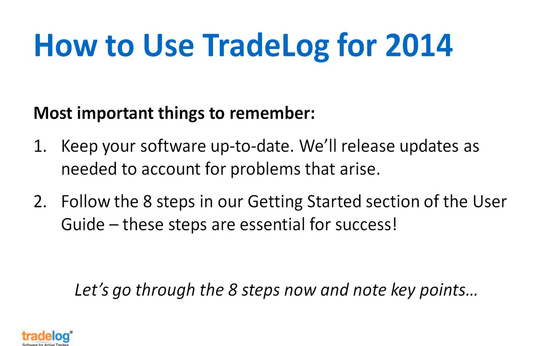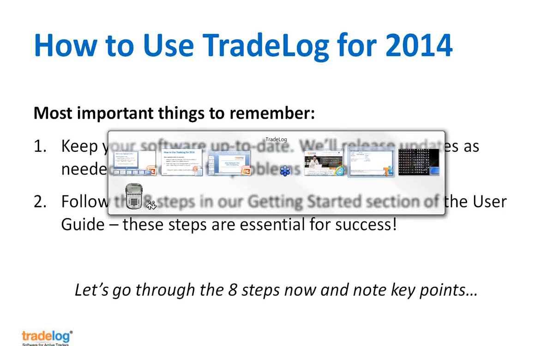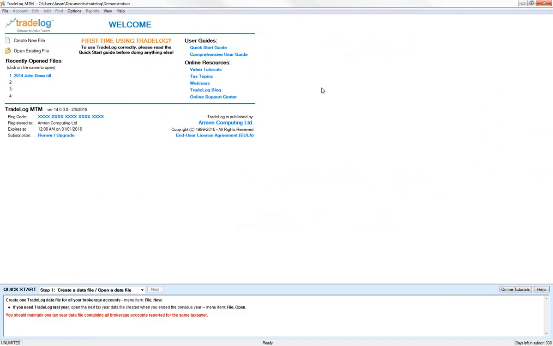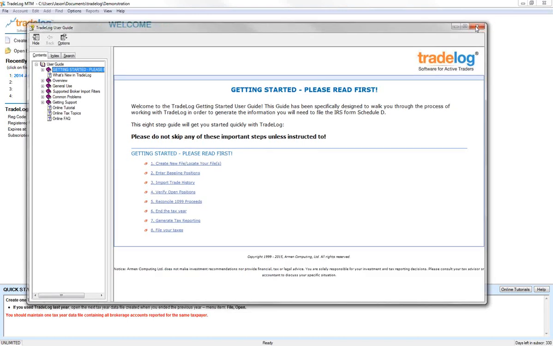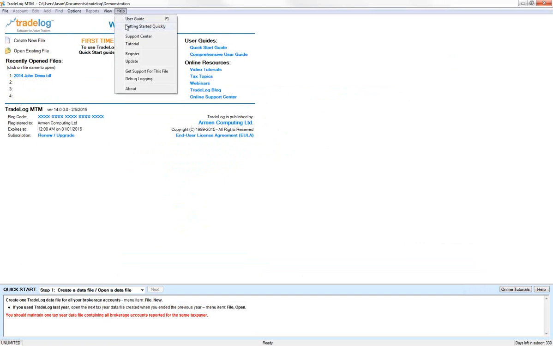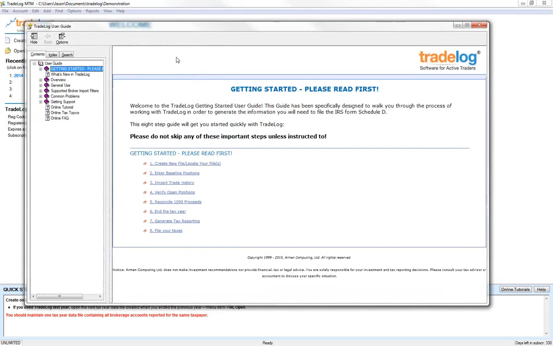Well, let me open up TradeLog here and pull that over. And so when I open up TradeLog software, from the welcome screen here, under user guides, you'll see there is a place you can click on Quick Start Guide, and that's going to go straight to the built-in user guide. And here's the section Getting Started, and we've got 8 steps. Another way you can get to this is through the Help menu. You can click on Getting Started Quickly, and that's going to open up the user guide in the software.